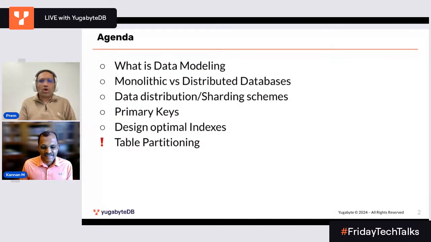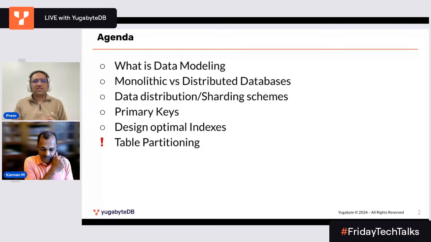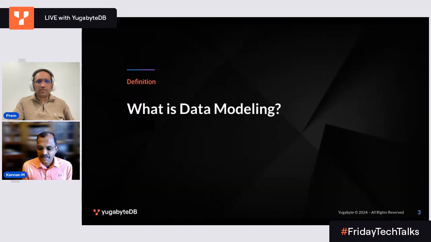We'll first look into what data modeling is all about and understand why data modeling is different for distributed databases as compared to monolithic databases. We will also delve into how table data is distributed, and I'll explain the significance of this a little later. We will explore the importance of primary keys and look into designing the right index for your queries. If time permits, we will see how table partitioning is useful for managing large volumes of data.